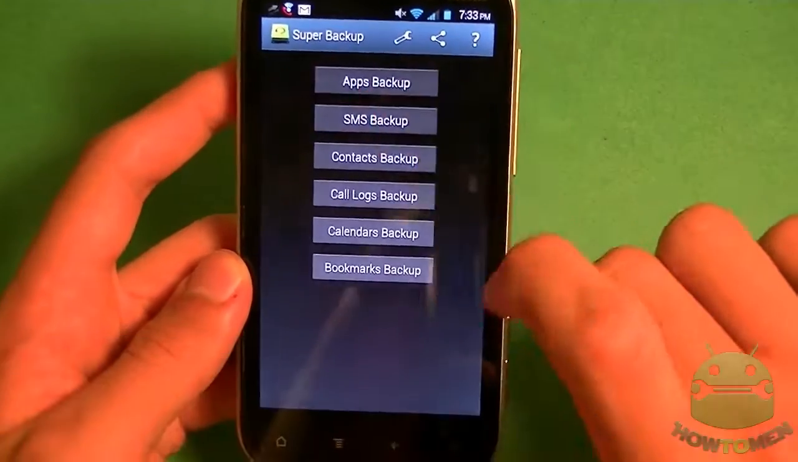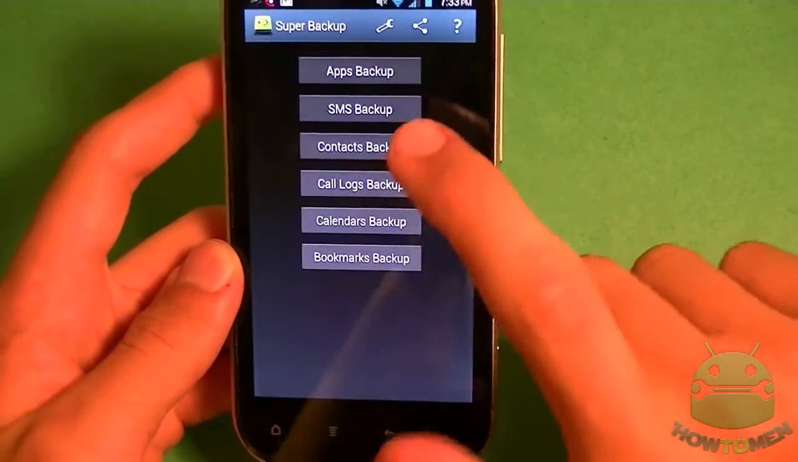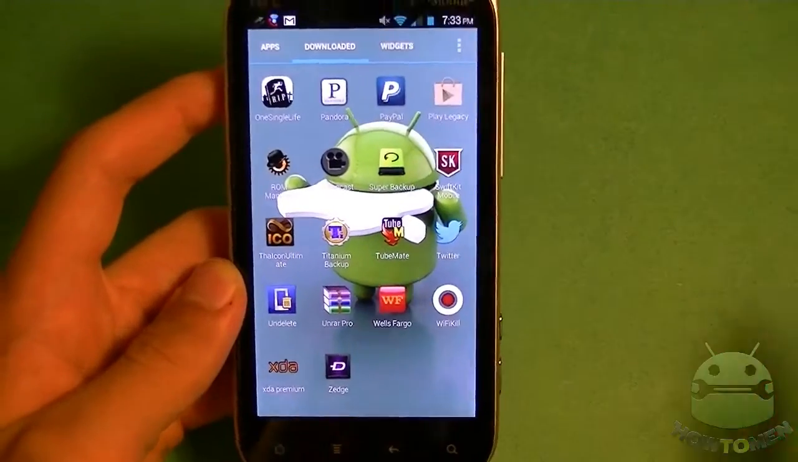Super backup, you can back up all your apps, SMS, contacts. If you want to back it up, just press backup and it automatically backs up. Titanium backup, I think everyone knows what that is.